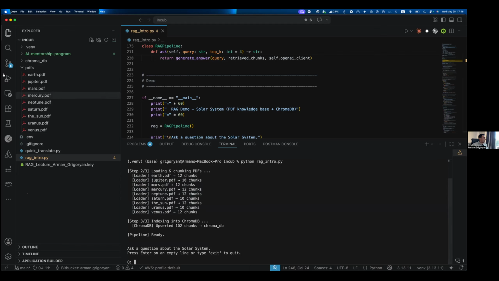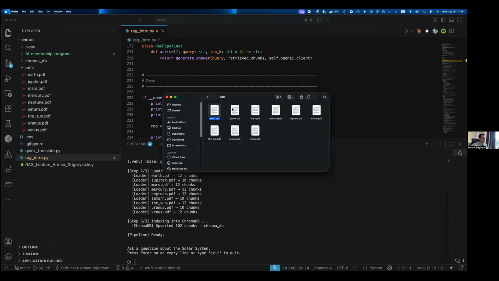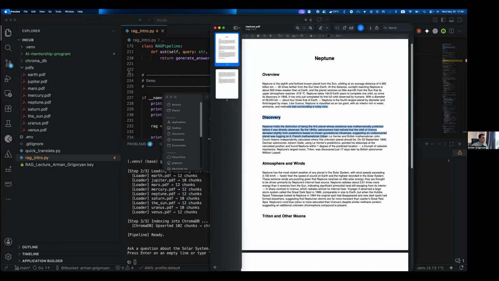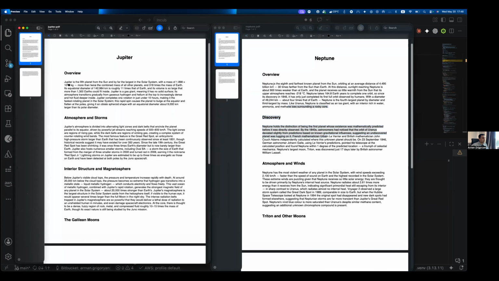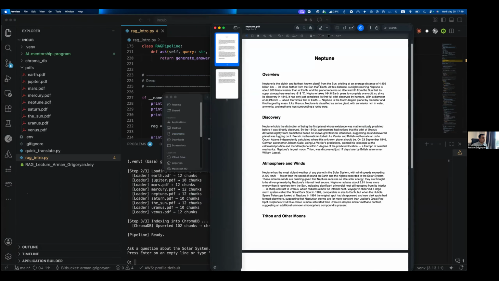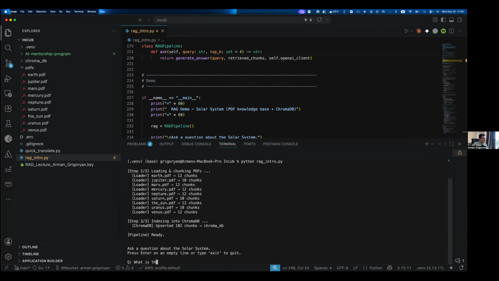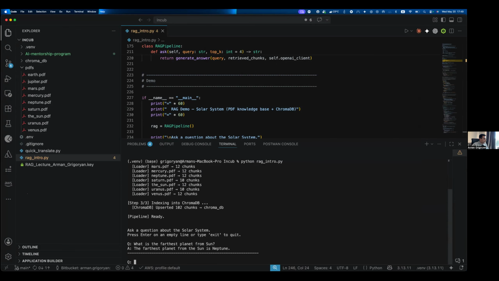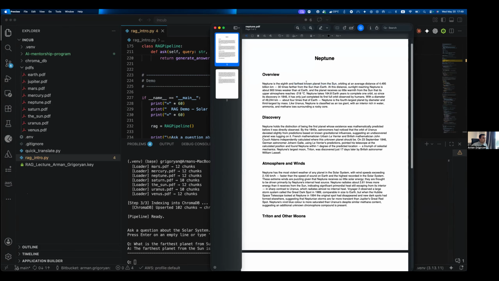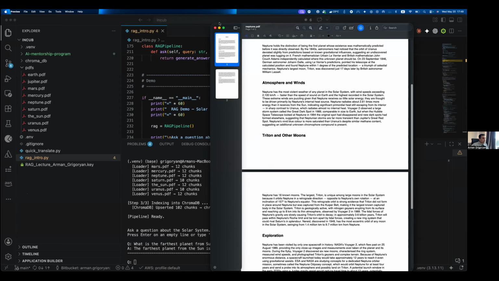So let's say I want to ask one question about, I don't know, let's see. Jupiter, the eighth and farthest known planet from Sun. I'm gonna ask, what is the farthest planet from Sun? Is Neptune. Yeah, there you go. It's pretty clear. You can ask any other questions.